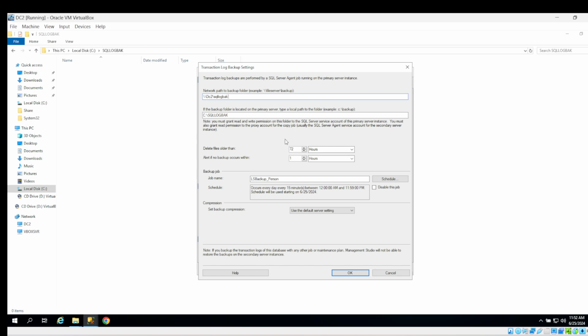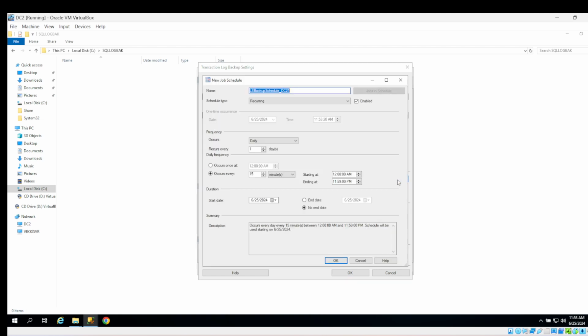Make sure of this one. And then delete files older than, it's supposed to be 24 hours, make it like 20 minutes. There's an alert and the job. There will be 3 jobs created along with 2 alert jobs in both servers. The primary server has the backup job. Here is the name of the backup job. So let's schedule it. The schedule is the same thing.